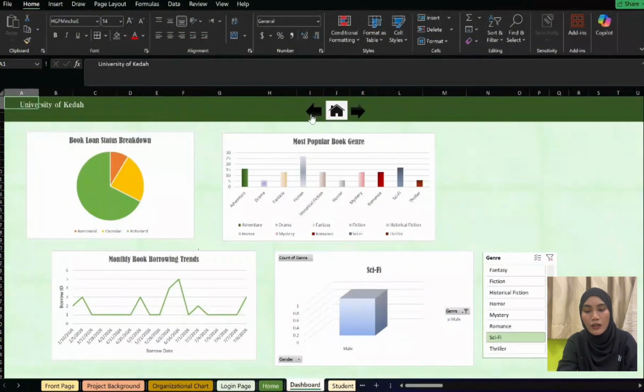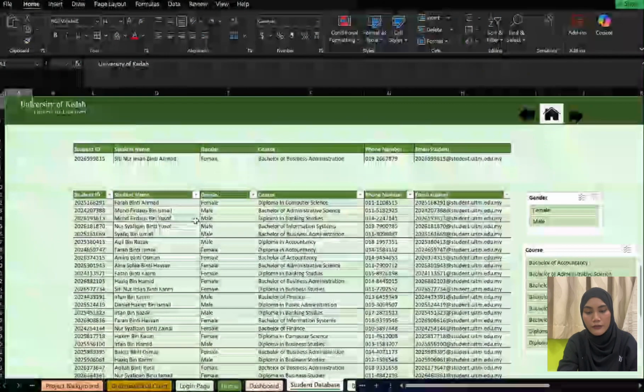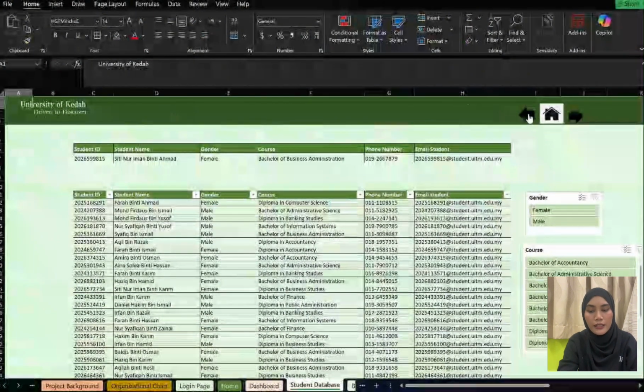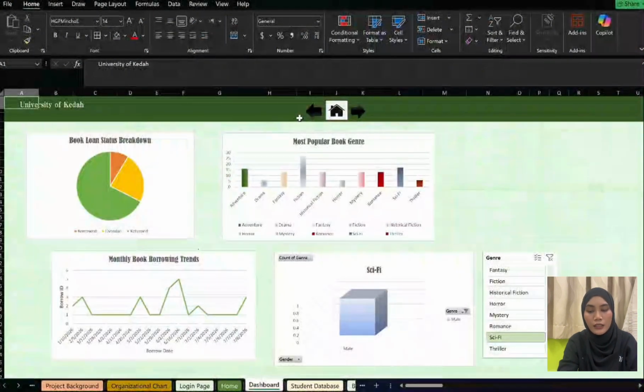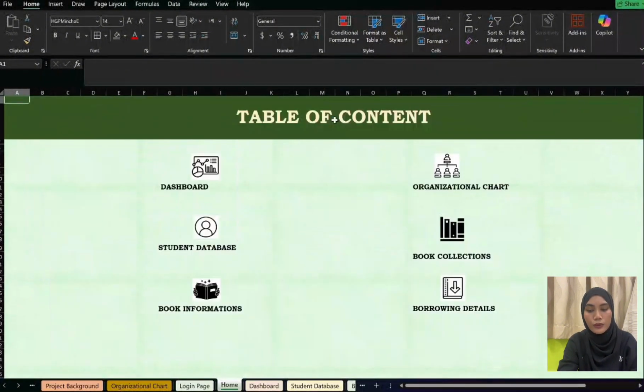As we can see here on the left, they can access the core analytical dashboard, the student database, or update book information. And on the right, they can view the institutional organizational chart, browse the current book collections, or log transactional borrowing details. This centralized design maximizes operational efficiency and ensures a seamless workflow.